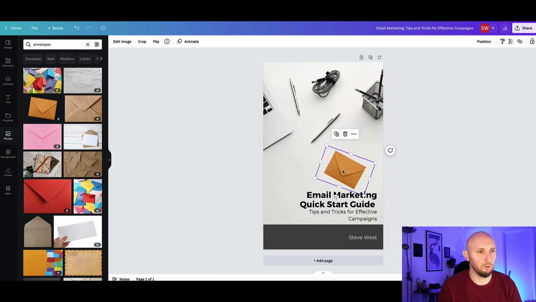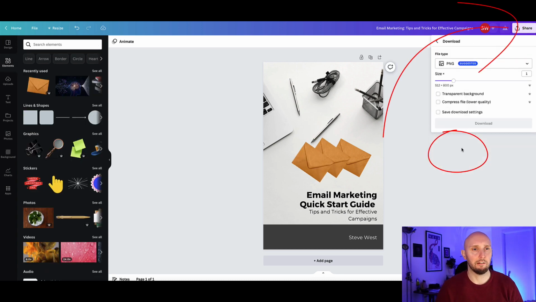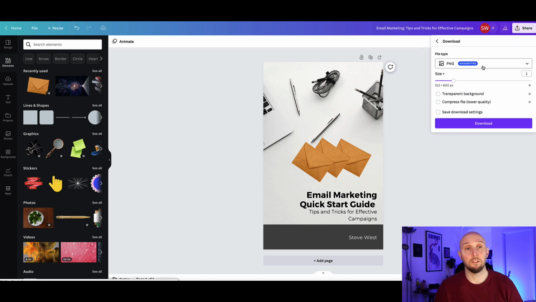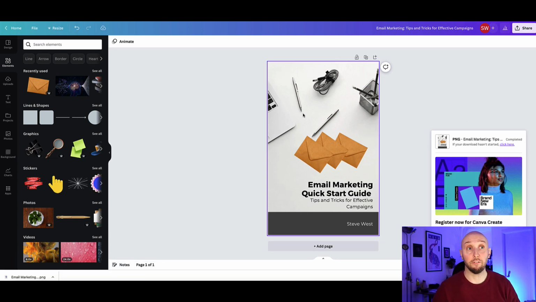This makes it a bit more clear about what the book's about. Okay, and let's say we're happy with our design, so there comes this button here, share, download, and instead it's a PNG, which is a good file format for an ebook. I'm going to download that, and there we have a nice cover for our ebook.